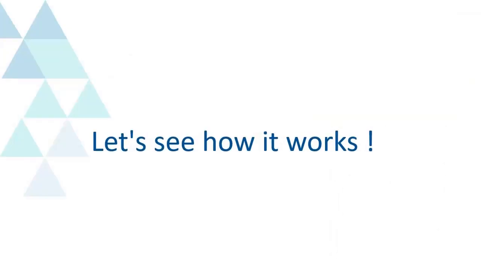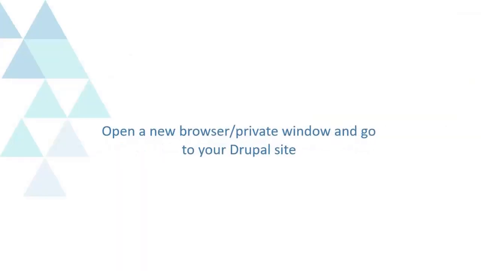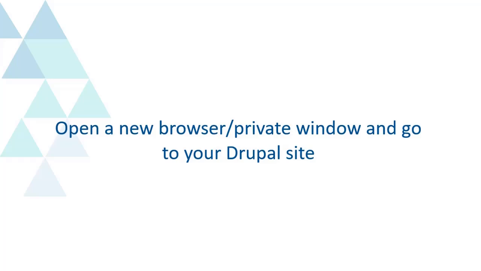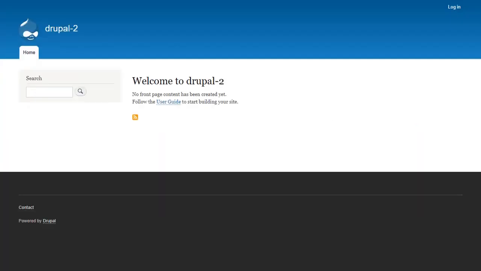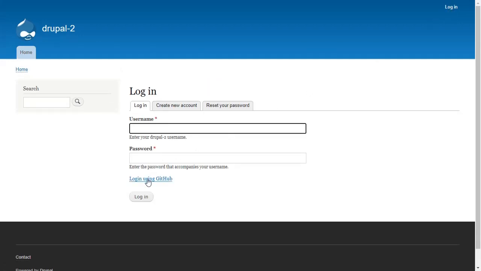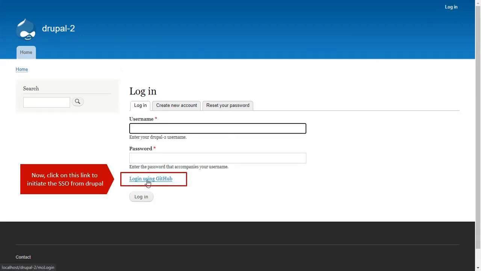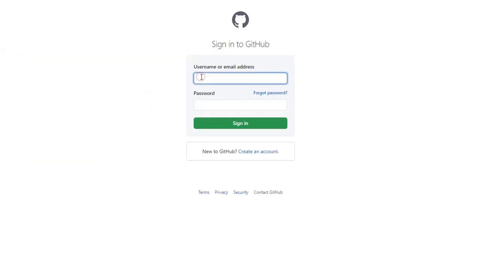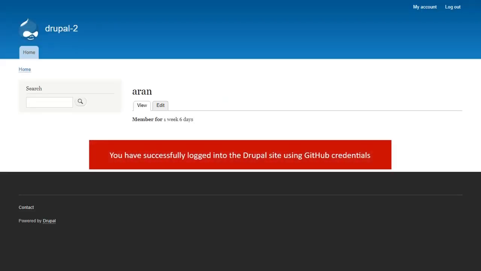Let's see how it works. Open a new browser or private window and go to your Drupal site. Now, click on this link to initiate the SSO from Drupal. Login with GitHub credentials. You have successfully logged into the Drupal site using GitHub credentials.